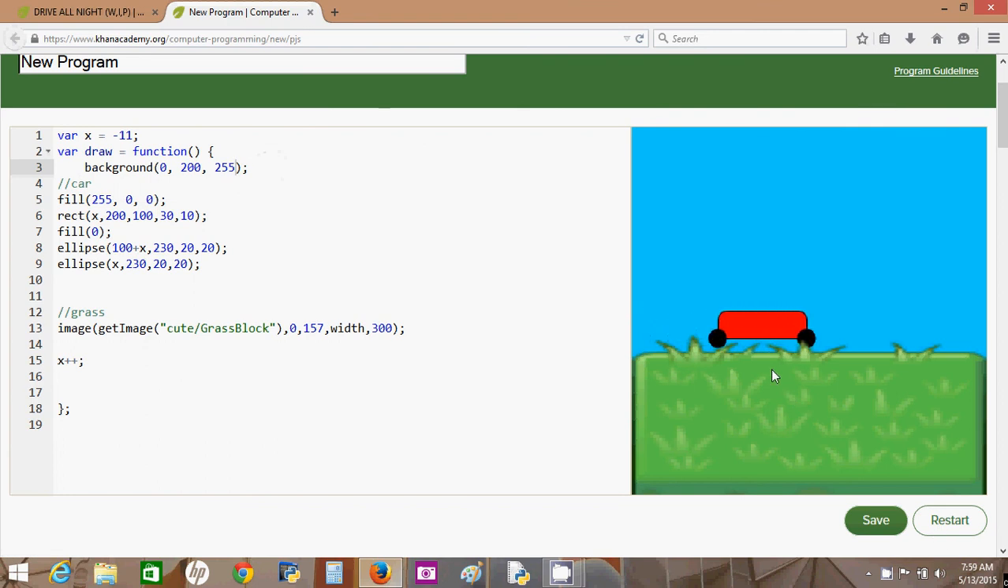And there you have it. You have a car moving. You could, well, I'll just end the tutorial here.